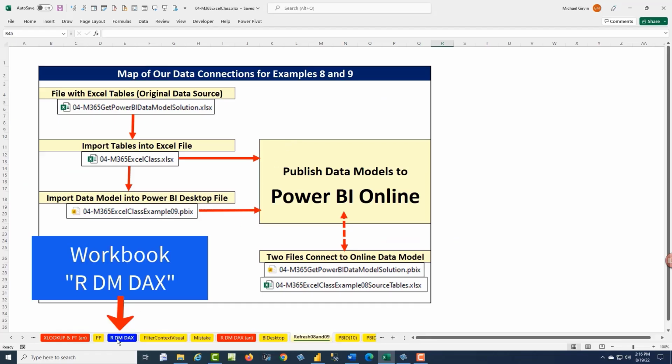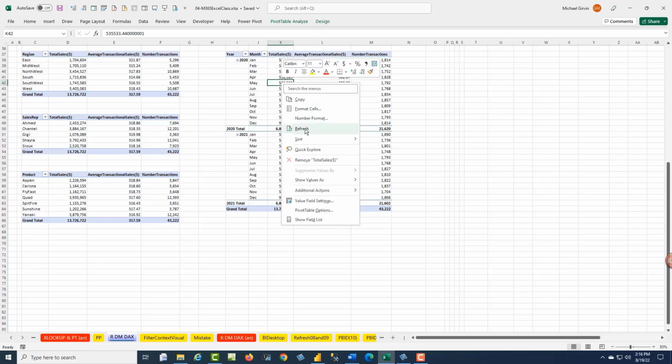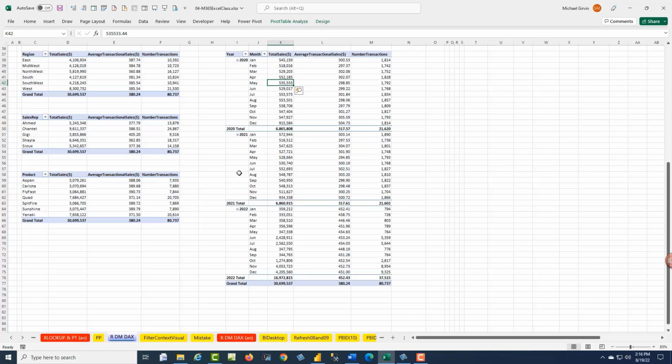I'm going to close this file. Now in our Excel file, we go over to the worksheet RDM DAX. The data was imported by Power Query. All of this is coming from the data model, so all we have to do is right-click, refresh. And there we go. There's the complete new year, and all the amounts have updated.